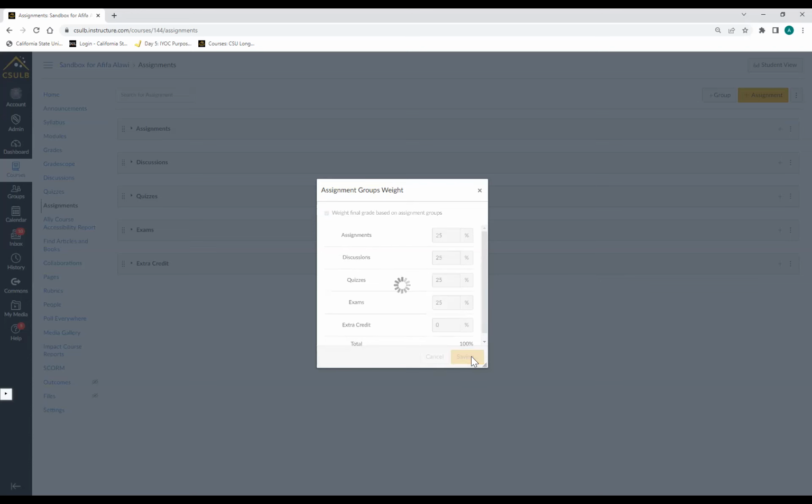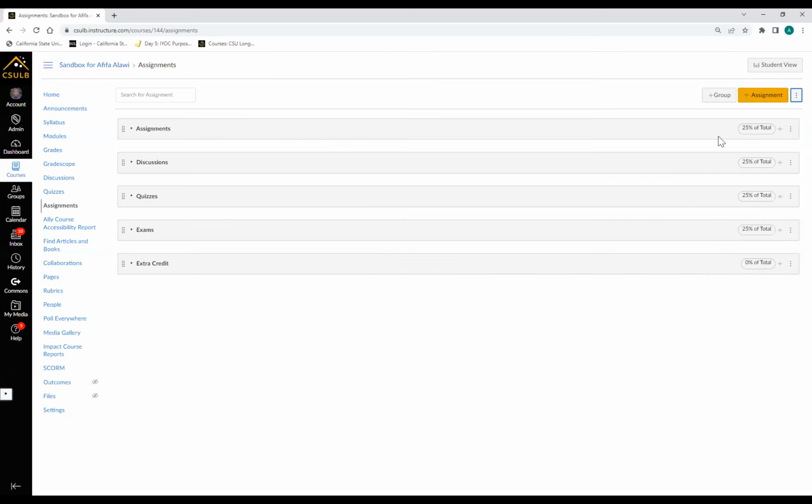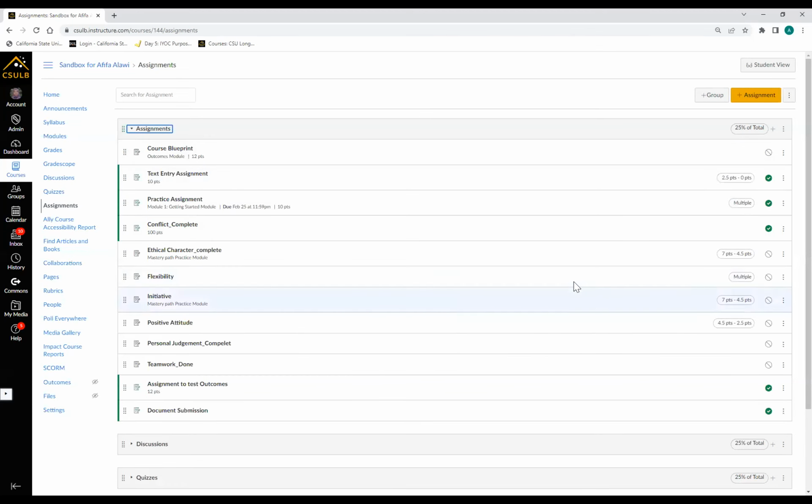I will save. So you can see that now my gradebook has changed to a percentage, and I have a certain percentage for each of the groups. And the assignments that I have within each of these groups are still points, and you have that option.